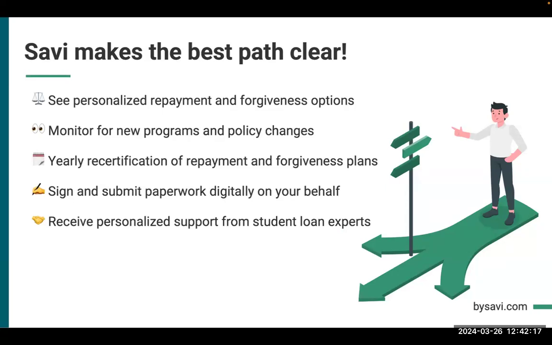And we do this by collecting some basic information, and then we're going to show you a personalized repayment and forgiveness plan. We're also going to monitor for new programs and policy changes, just like the account adjustments I explained to you right then. We're going to make sure that our tool and our communications to you are always alerting and updating you on the newest and latest in the world of student loans so that you can be maximizing your benefit and savings. Then we take on all of the heavy lifting and administrative burden for you.